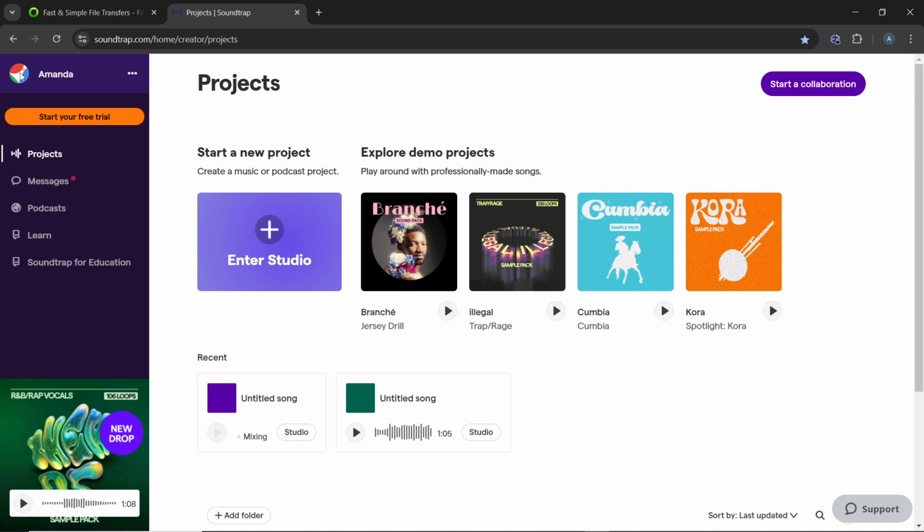The language options available in Soundtrap may vary based on your region, so ensure your preferred language is available in the settings. Also, some language settings may also be influenced by your browser's language preferences, so ensure your browser is set to your preferred language.